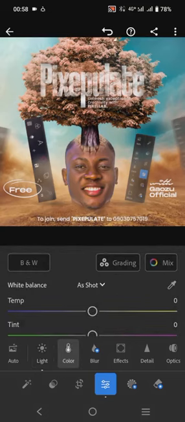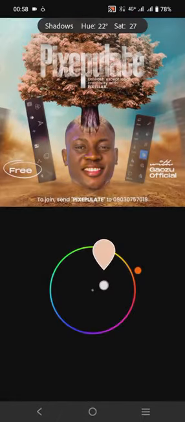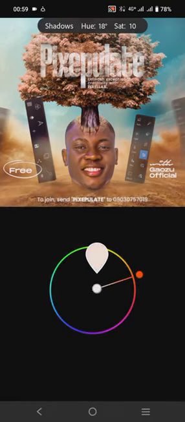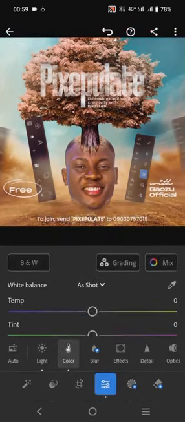Come to color grading. We can make it kind of orange. Yes. What's the grading? I want to see. So the hue is 18 degrees, saturation is 26. As you can see at the top here. All right. So you can balance the dominance anyhow you want it to be.